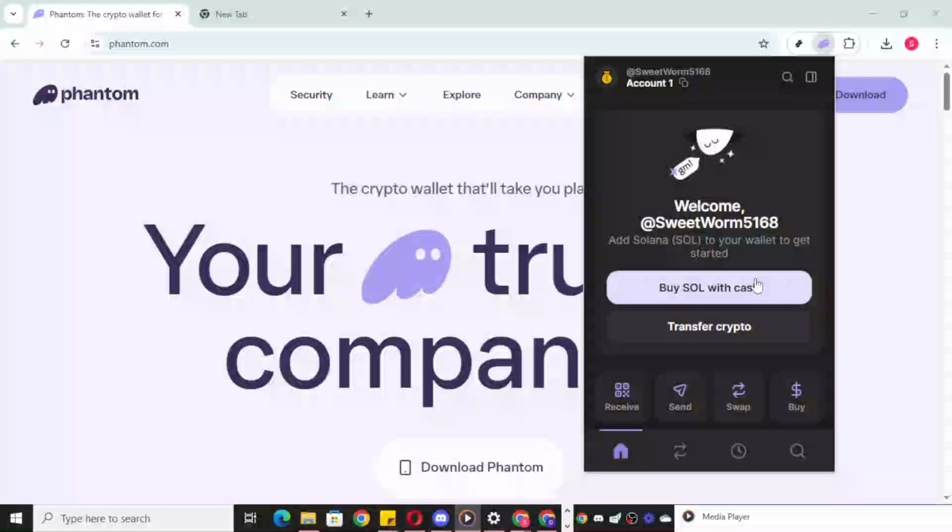In today's video, I'm going to teach you how to connect your Phantom wallet to another device. Whether you're transitioning to a new phone, using a friend's computer momentarily, or simply want access on multiple devices, this step-by-step guide will walk you through the process with ease. Let's get started. First, you'll want to open your Phantom Wallet app on your current device.